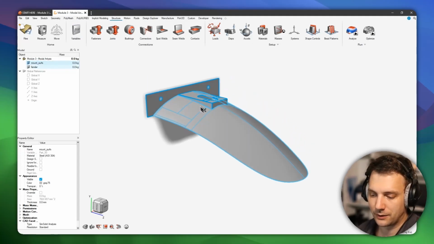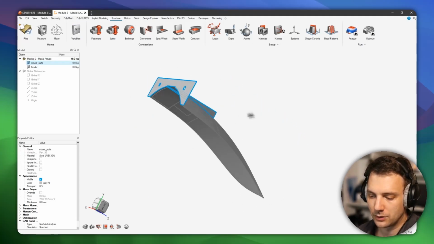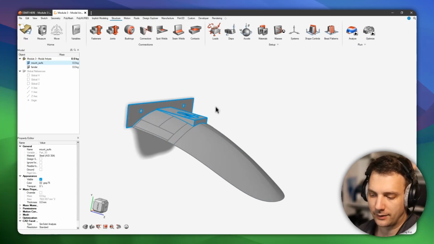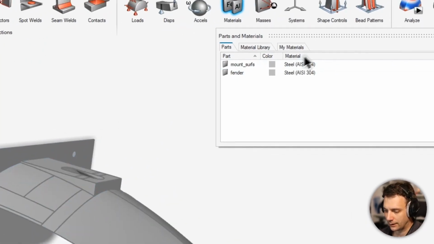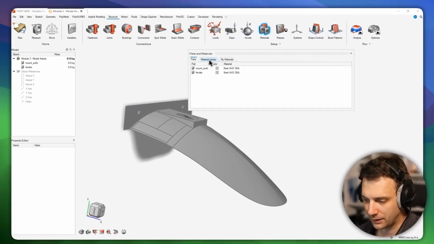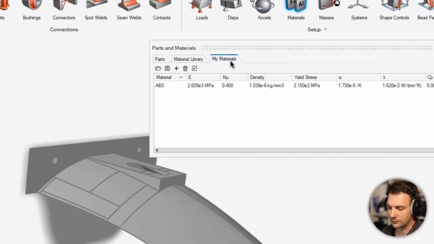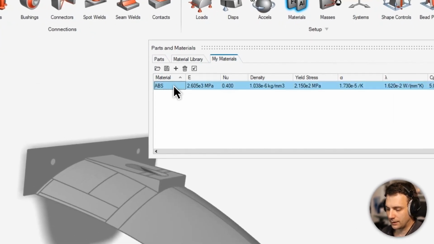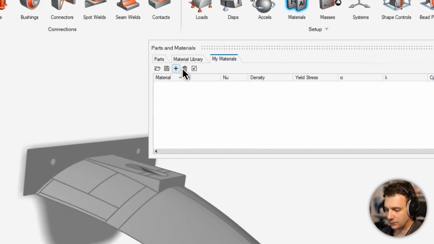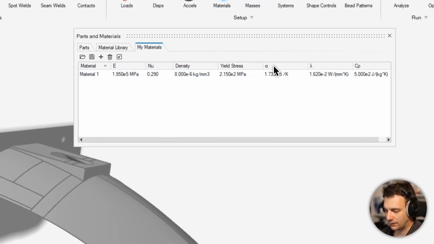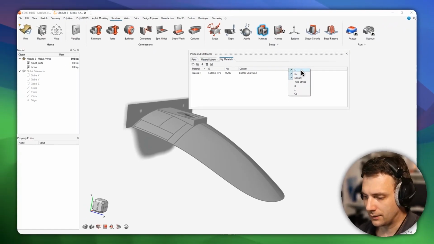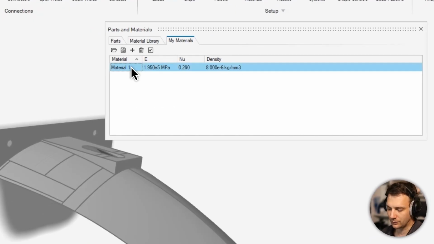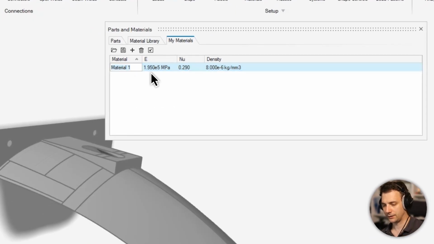Because this is not a standard or default material, but a custom plastic, a generic ABS material, we have to define it first. So basically we click here on materials, and then we have My Materials here. I created it already, but let me just do it one more time. You just click on the plus, and you don't really care about those kind of things. You just care about the Young's modulus, the Poisson ratio, and the density. With linear static analysis, this is all you need.